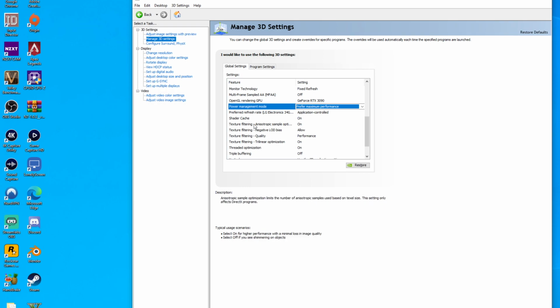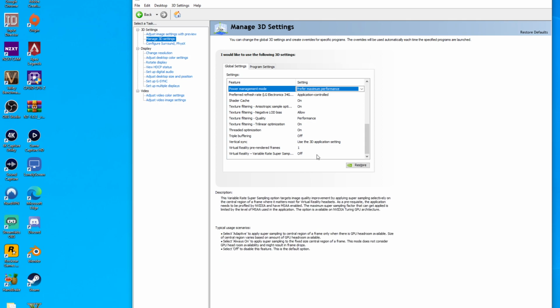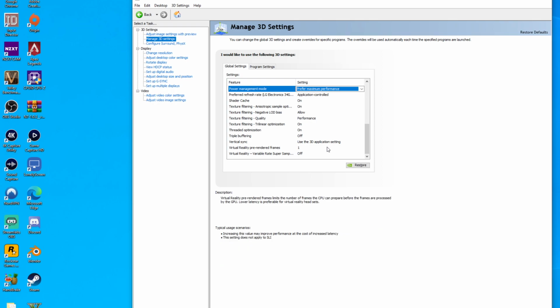For texture filtering, we'll set that to on. For our negative LOD bias, we're going to set that to allow. Quality performance, and then we're going to set this optimization to on, our other optimization right here to on, our buffering to off, our vertical sync to use the 3D application settings, and the last three are going to be for VR content. Unless you're connecting a VR headset, you can go ahead and change those settings yourself, but we're going to let them be default.